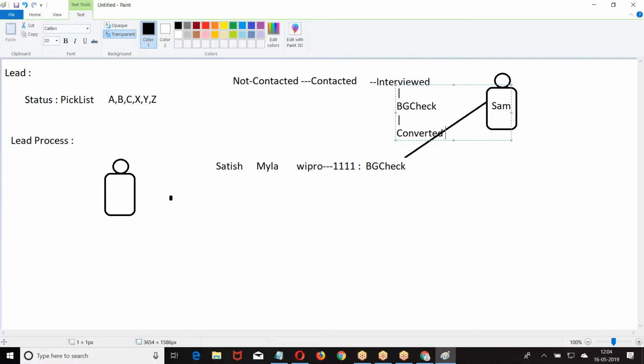So when the lead is received, first the status will be not contacted. Then after making a call to him, contacted. Then fixing an appointment, interview scheduled. Then documents collected, BG check, then converted. All these are what? Different stages of the lead. When I look at the status, I know what process is going on now. Now when I say BG check, this guy has already spoken to him, collected the documents, and background verification is going on.